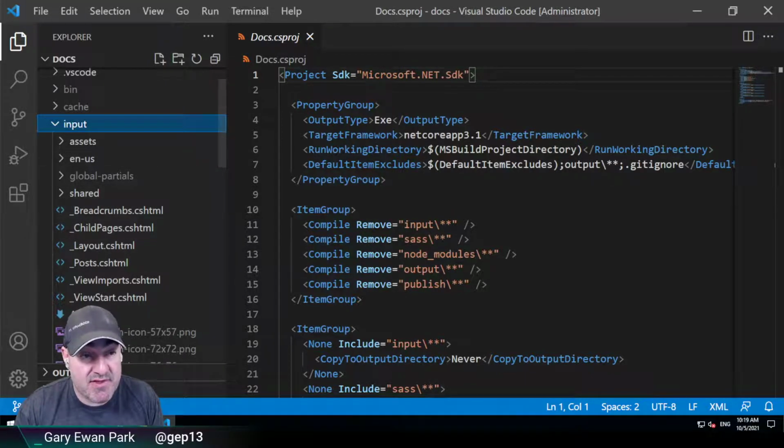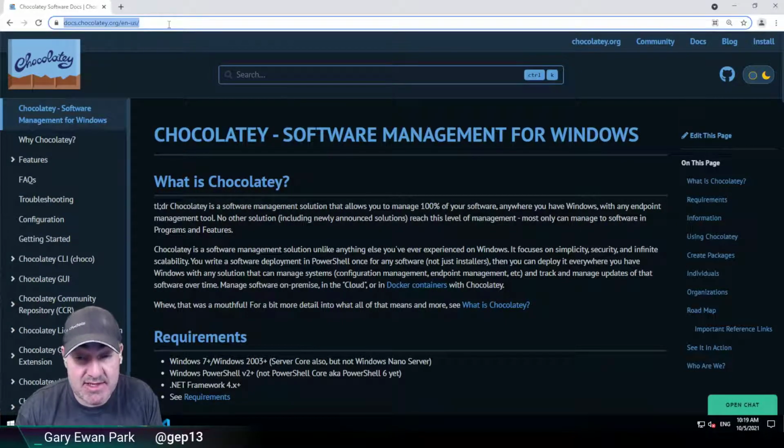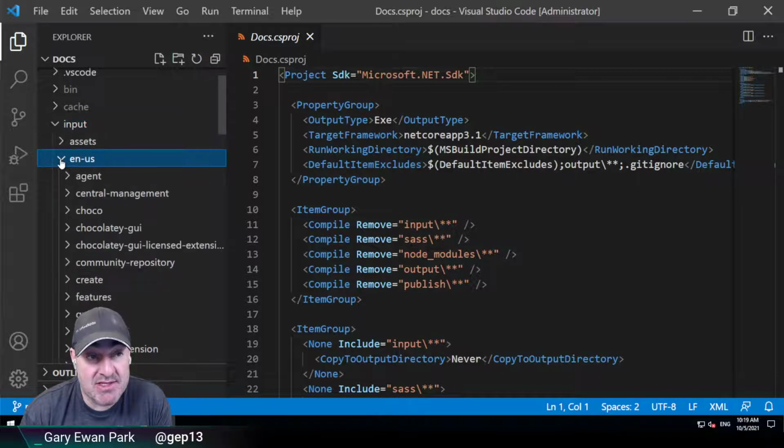So everything that exists on the site, so if we go over here docs.chocolatey.org, then everything is kind of rooted on the en-us folder. So the documentation at the minute is only localized for en-us. Ideally, we would have localized versions of the documentation for different languages, but at the minute, it's all rooted under the en-us URL. So that's what that means is we need to drill down into the en-us folder.